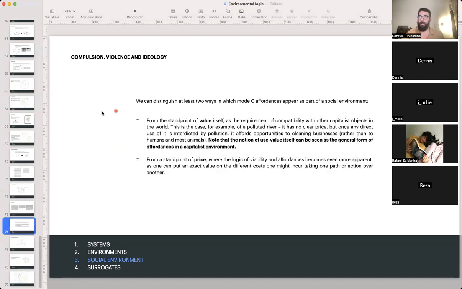But what I was going to say is that we can then distinguish, at least from mode C, if we focus now just on mode C for a while. So the value logic, we can discern two ways that mode C organizes its affordances for an environment, how the mode C environment appears to us. The first, I'd say, is the standpoint of value itself. So it's not yet price. Price means that we're going to see affordances in terms of price, like things, can you pay for them? That's a way of the environment being structured and appearing to us in terms of price.